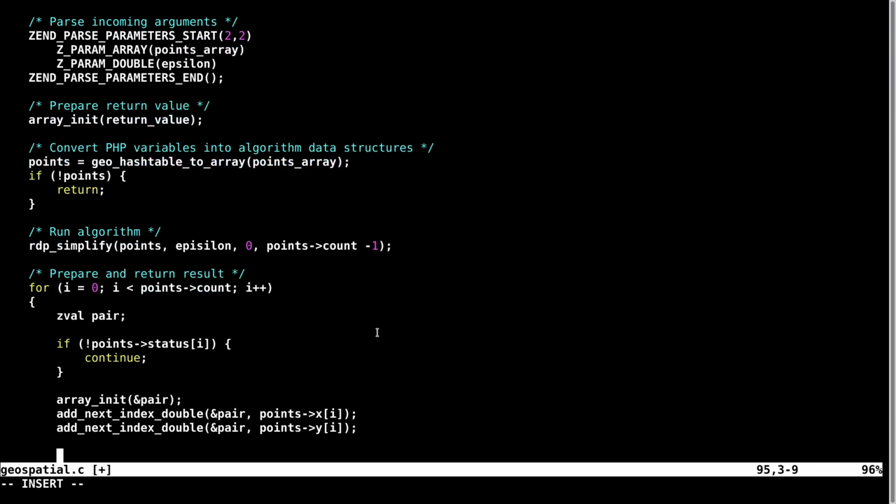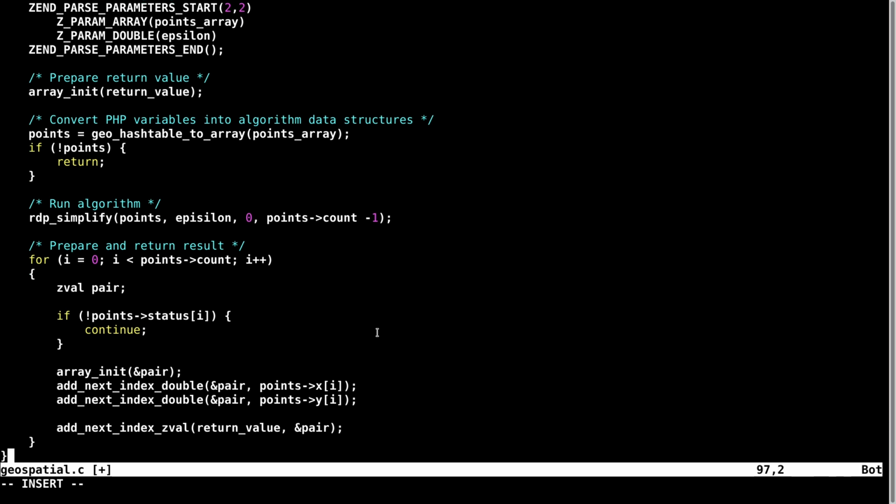Then each pair that we create, we need to add to our return value. We do that also with next index. But in this case, what we need to add to the return value is not a double, but a zval. And this is how you convert the array to return value.